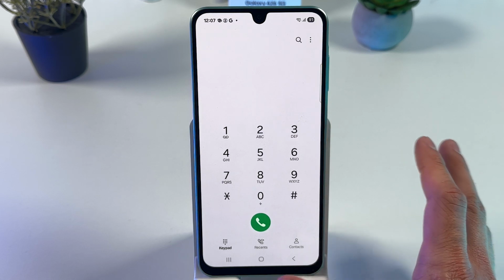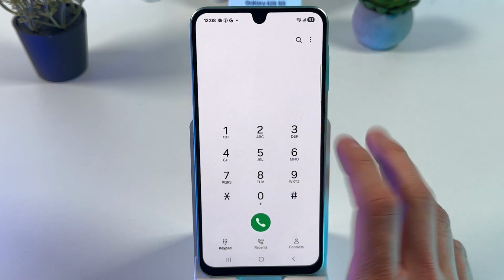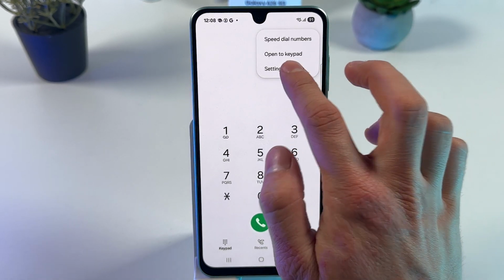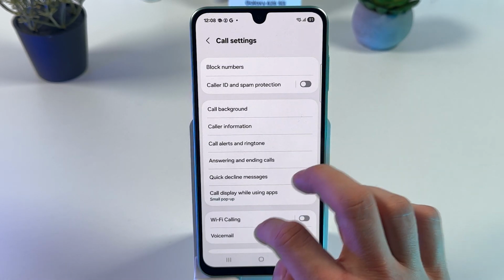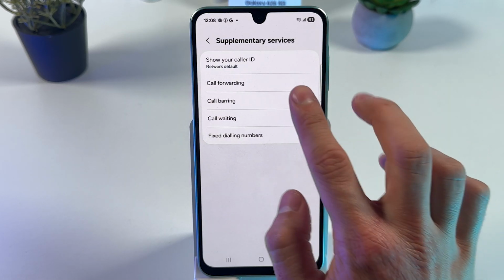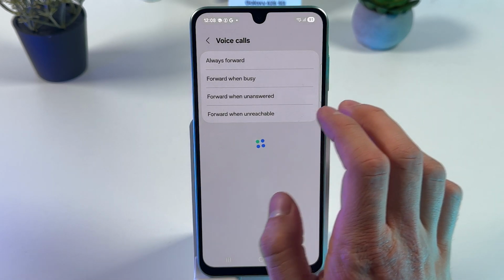The second way of doing this is through our settings. So once again, open up your phone dialer. Now tap on those three dots at the top right corner, press settings. Now scroll down to supplementary services. Choose your call forwarding. Choose your voice calls.